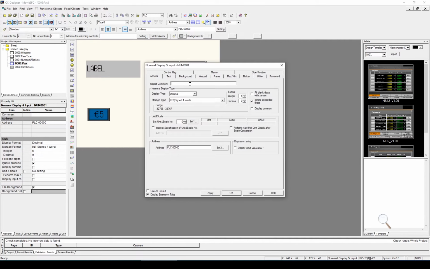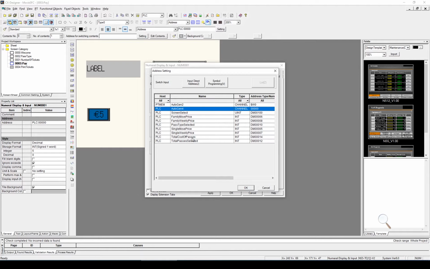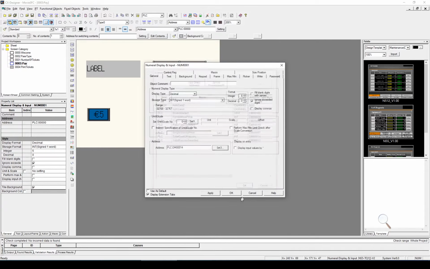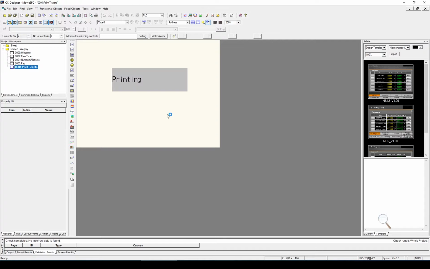And this is going to be the total owed, total cost of passes. And finally, the print ticket, we'll worry about that when we're doing the code. So that's our HMI setup. So let's get back to look at CX Programmer and add in some of the structured text.